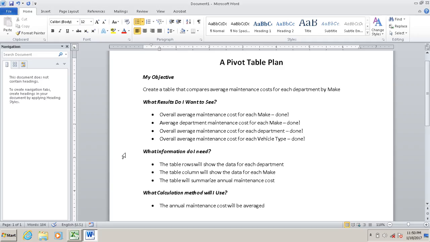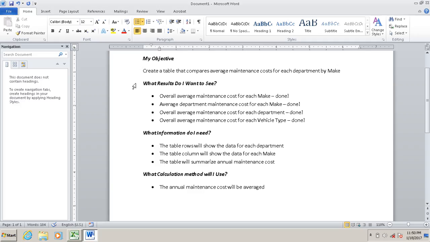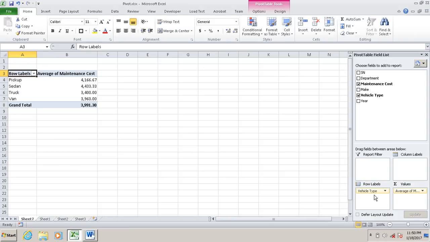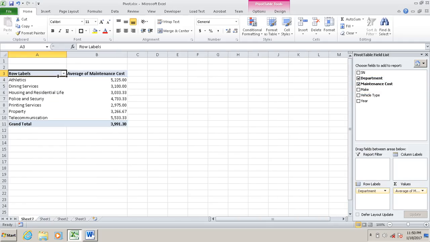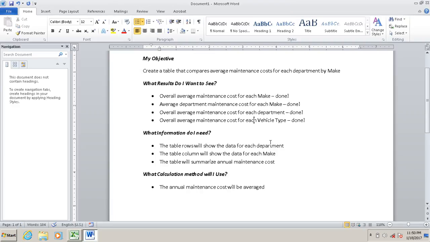So we are given a structure on how the table is going to look like. For now, we just understood how to get the results we want. Now we are going to build the table, and the first item is the table row will show the data for each department. So just remove vehicle type and just click department. So the table row will show the data for each department, and that we've done. So let's check that we've done this.